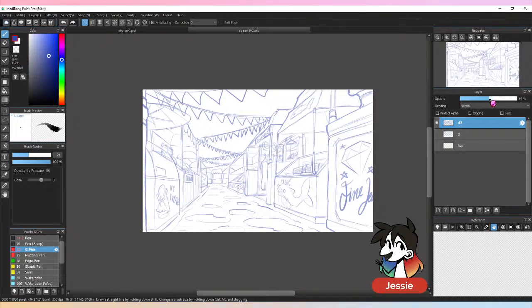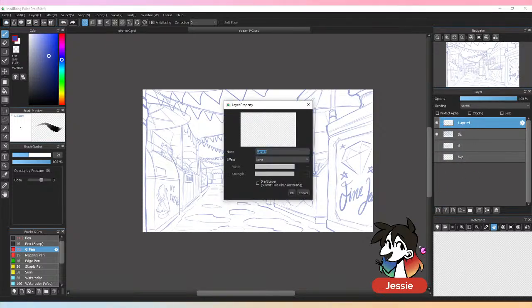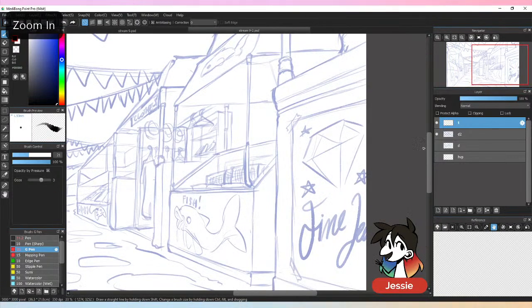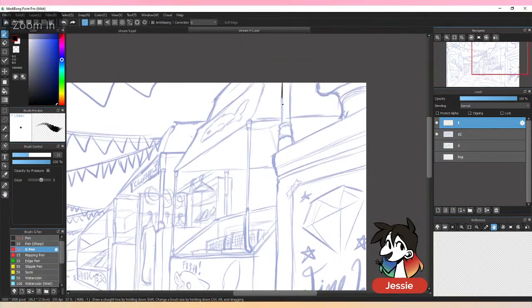And now I can do my quote-unquote cleanup layer, which is when I can clean up all that I've already drawn, just to make it a little bit clearer.